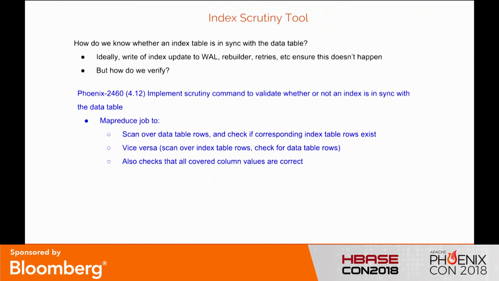So new tooling that we've developed for secondary indexes, we now have an index scrutiny tool. So how do you know whether your index table is in sync with your data table? Well, what we found is we needed to write this tool, and this tool is a map reduce job. It scans, and there's a mapper for every data table region. Each mapper will iterate over the rows that it's responsible for, and then check in the corresponding index table if the index row exists.